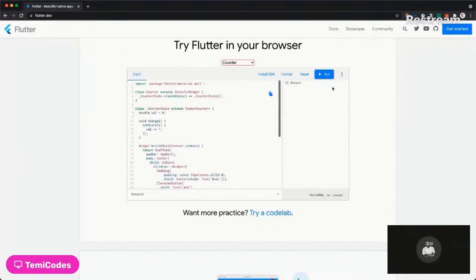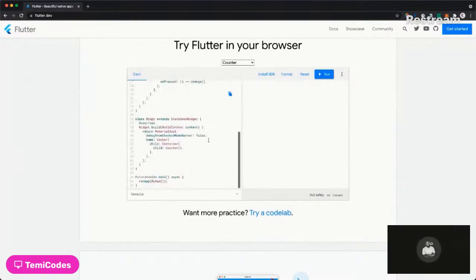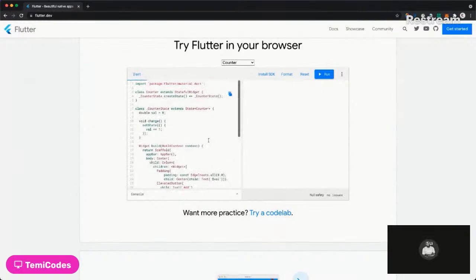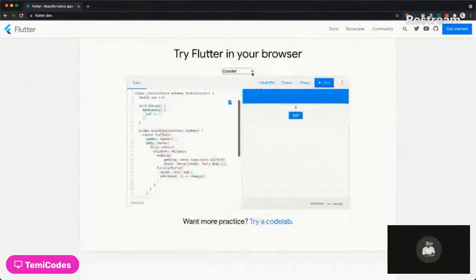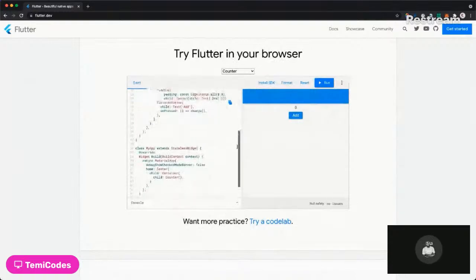Let's try to run Flutter in our browser to see an overview of what we are expecting in Flutter. So when you are writing Flutter apps, your code might look like this, and we are running the default counter app here, which allows you to just click on the button and it's going to increment this value. Simple.